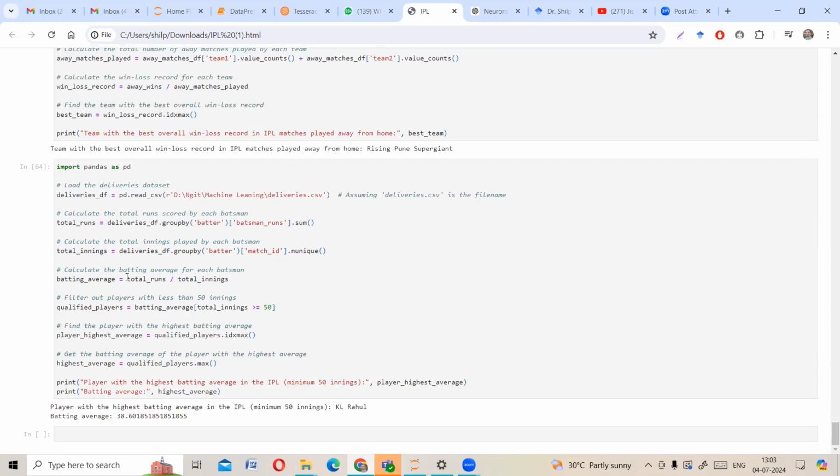Now you have to filter out players with less than 50 innings. I want to filter out those with less than 50 innings. So I'll just use a comparison here. My result is in batting average and I want to say that the total innings should be what? Greater than 50. I want only those values. So I am filtering out the values where the player has less than 50 innings.